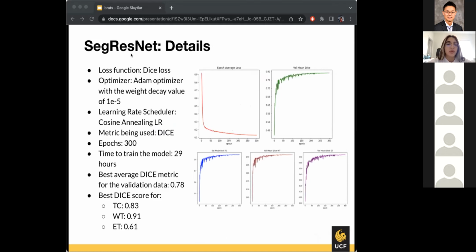I first started with running this challenge winner architecture, and these are the results that I got, but it was running so slow. For me it took 29 hours for 300 epochs. I was using one GPU, and the loss function they used is the dice loss, and the optimizer is the Adam optimizer, with a weight decay value of this.